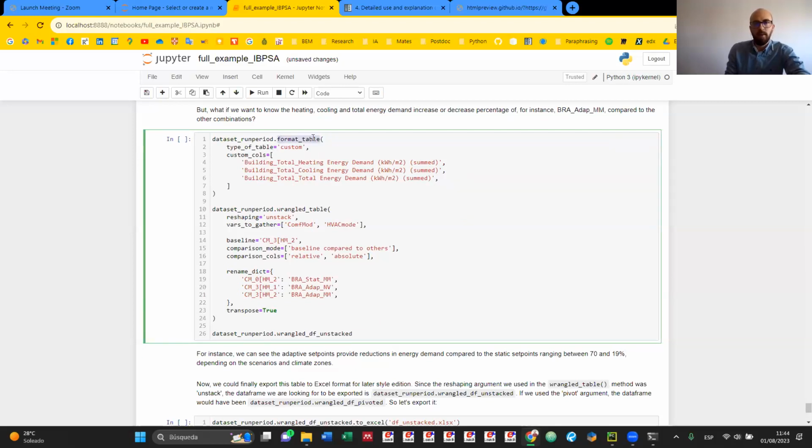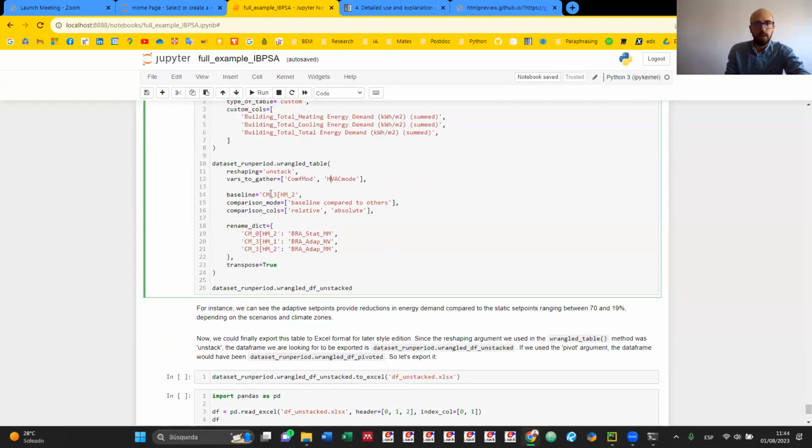We are again calling the wrangle table method to filter only the heating, cooling, and total energy demand. Well, this is the same. We are unstacking these two variables, but we are using the baseline argument, which is set to this one. Comfort mode 3, as we said before, is the adaptive set points, and we're working with the Brazilian model, and HVAC mode 2 is for mixed mode. So let's compare this baseline to the others. We will also compare the others to the baseline.